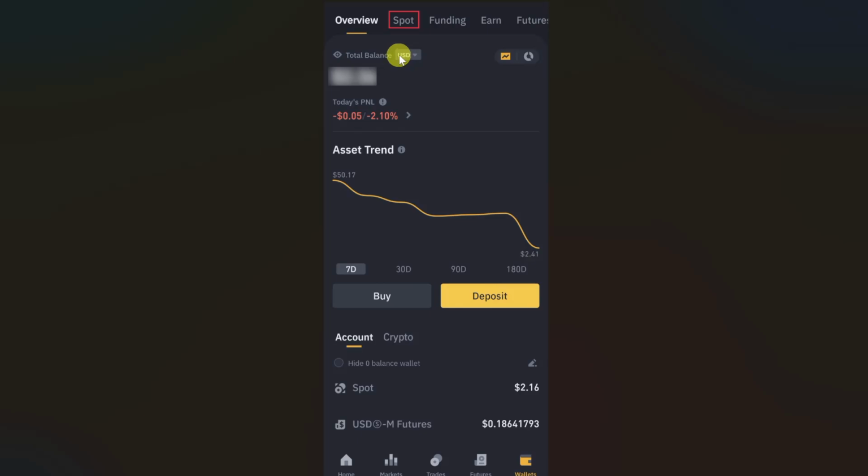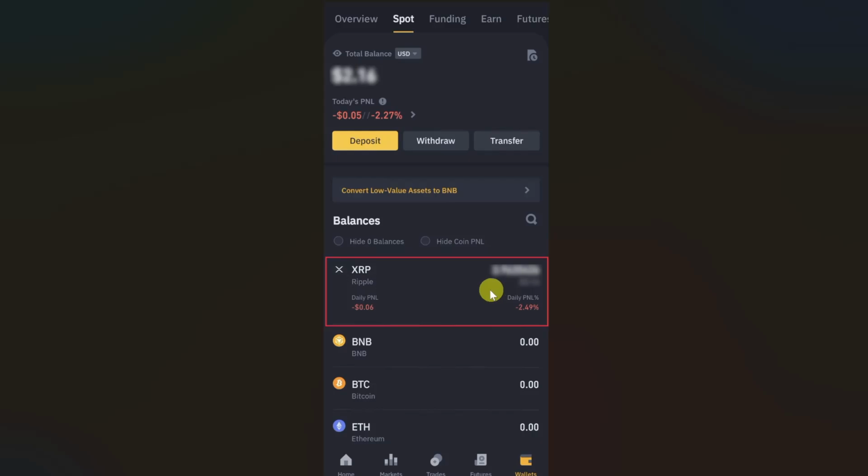After that, you have to select the account where you have the XRP. So I have XRP in my support account, so I will just click on support. And from there you have to select XRP. You will find XRP under the balances section. You can also try to take help of this search icon. Just click on this search icon and search for XRP.